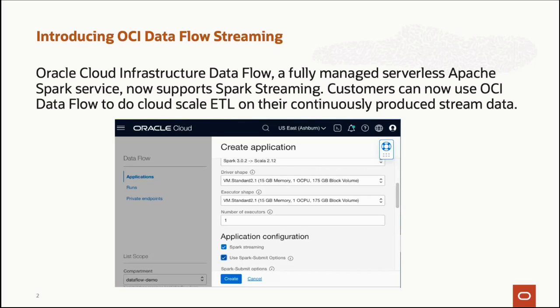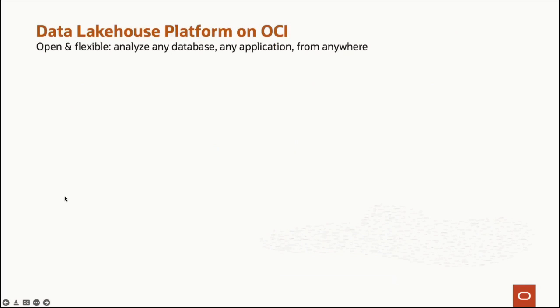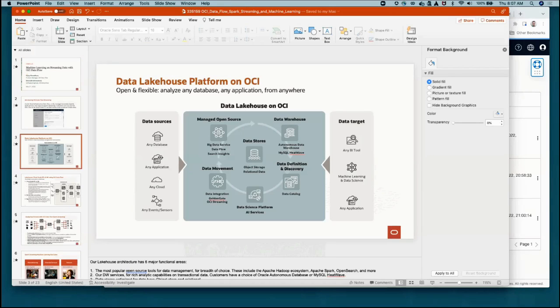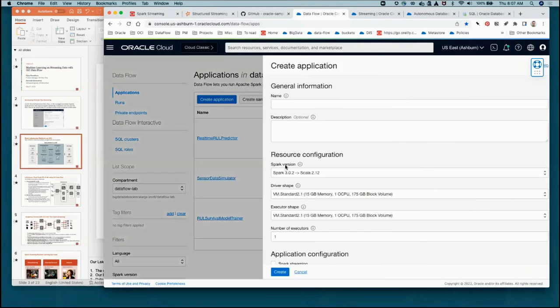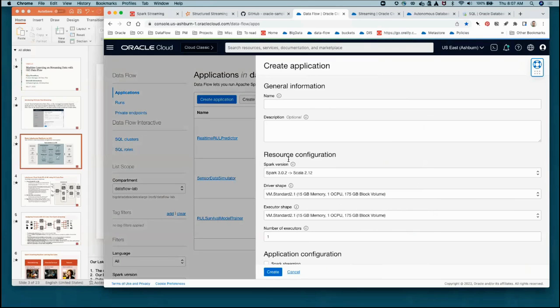Some of you may not be familiar with Data Flow itself, so let me start with a quick demo and then do the rest of my presentation. Today we'll be talking about the manufacturing lakehouse that consists of 3 applications. But if you're not familiar with this, let me quickly show you how our application is created.